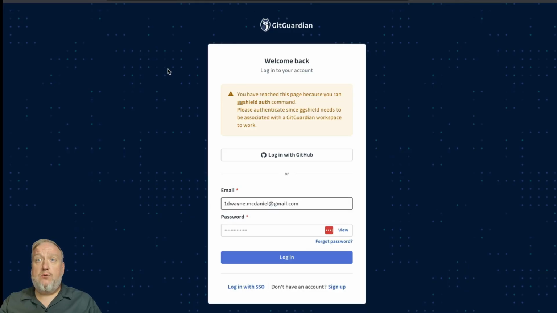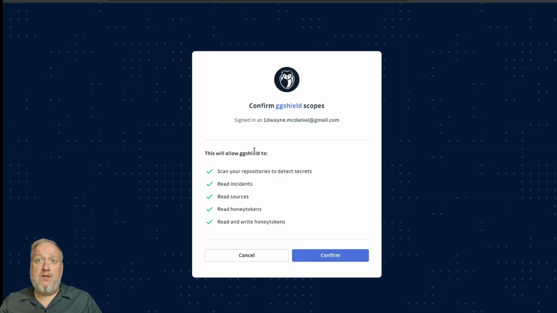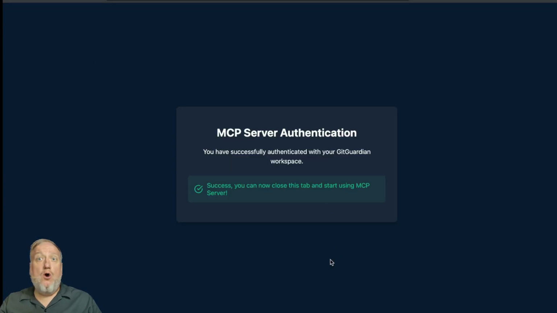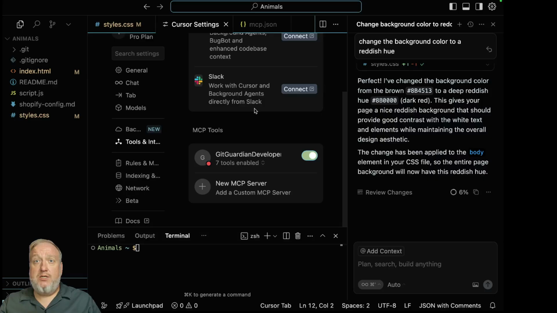Upon save, Cursor will trigger the authentication process by opening a web browser to the GitGuardian platform. Log in and then confirm the access. Note that under the hood, the MCP server currently authenticates using our CLI GG Shield's web authentication path, hence the confirm GG Shield scopes message on this page. It is in fact the correct process. Once you've confirmed, you should see a success message. Close this page and let's return to our Cursor settings. Under the MCP Tools section, you'll now see GitGuardian Developer enabled. Congratulations! You're now ready to start invoking GitGuardian from your AI prompts.